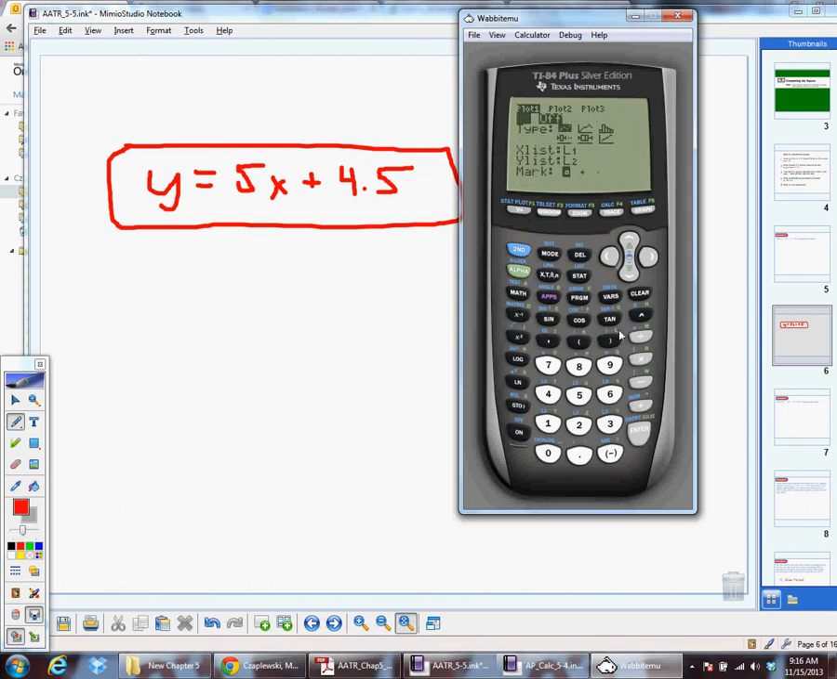Hit enter so you can see the details here. Turn it on. You'll want the scatter plot where the dots are; these are bar graphs, box and whiskers, other things like that. Make sure you have your X's set up correctly, L1 and L2, and then this is just what the dots look like. The second thing you'll want to do is adjust your window.